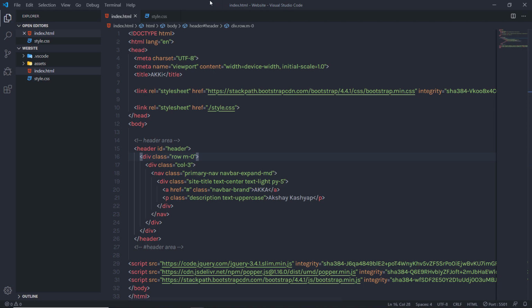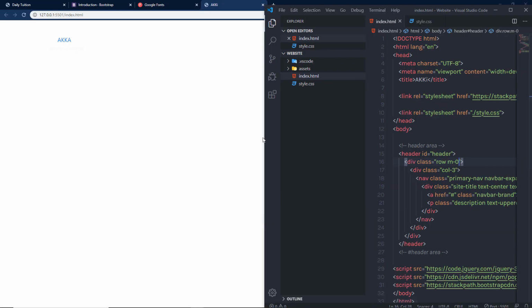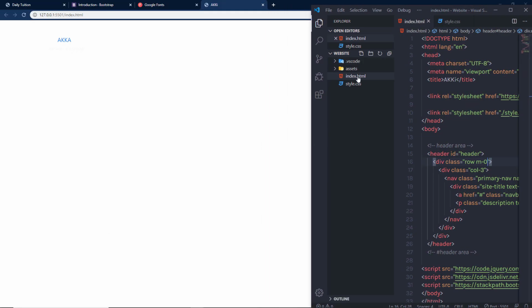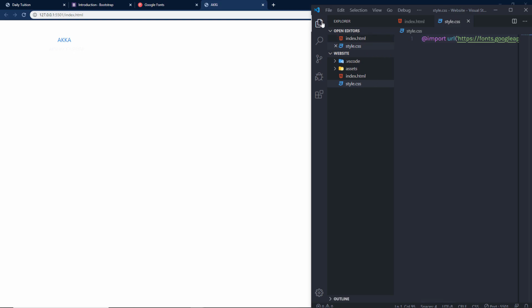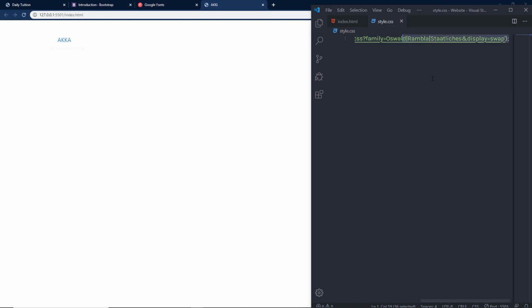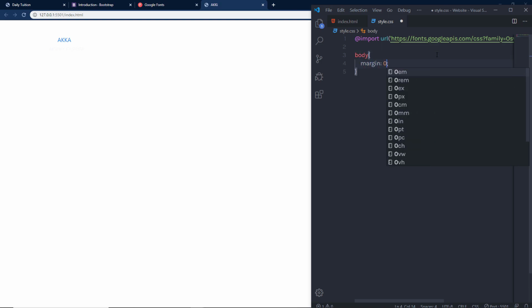So I'm going to just toggle this window just like this on the right side. Open this style.css file, and I'm going to first start with the body section. I'm going to first select the body, and I'm going to remove margin from the body. So I'm going to specify margin 0 and padding is going to be 0. So I'm going to remove margin and padding from the body section.